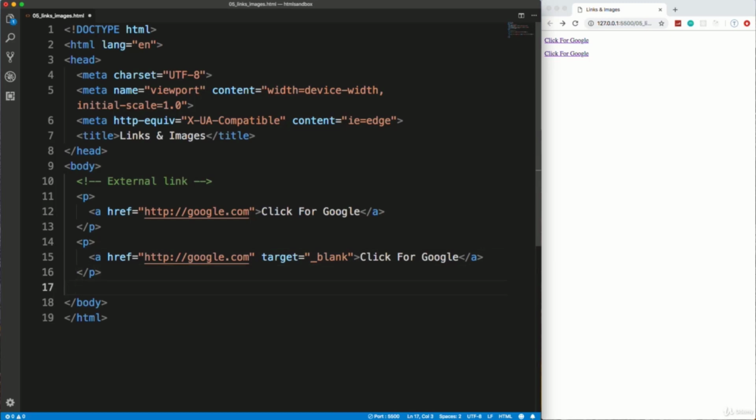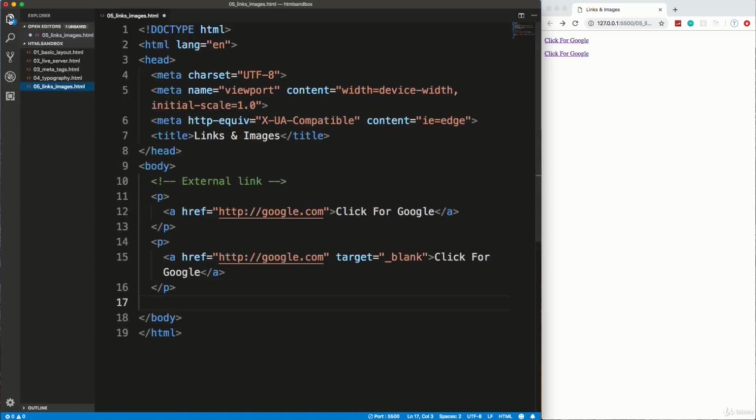Usually your links are going to be internal because you're going to be linking to other pages in your website, like let's say an about page or a services or contact page, something like that. So since we have these HTML files in the same folder, let's link to one of these.